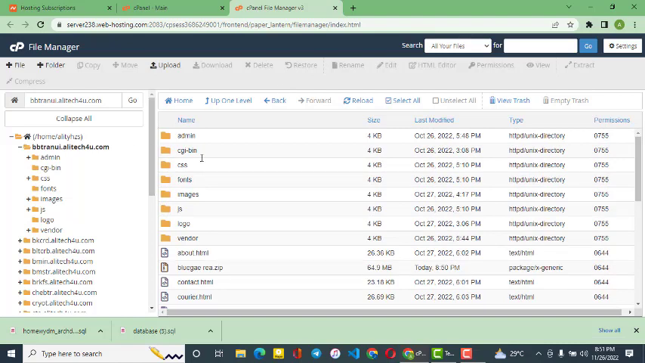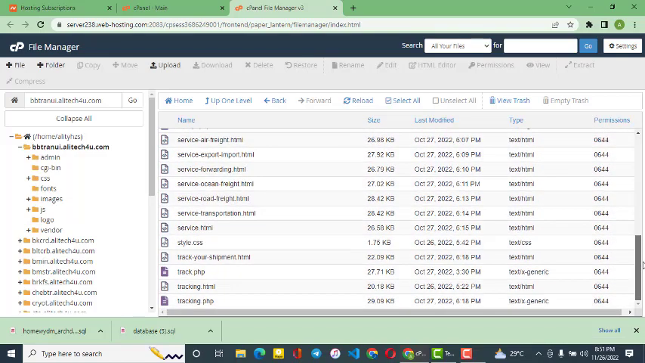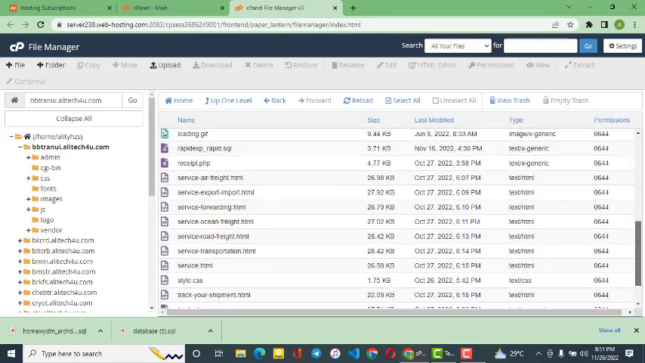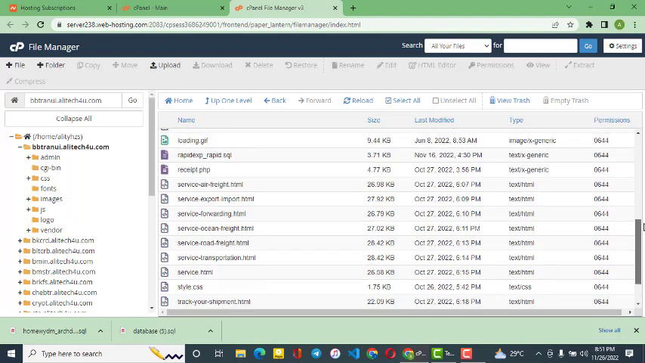Now the file is in your public HTML. Now when you unzip the file, you see it shows the admin folders, all the other folders, and it shows the pages. The pages are with the .html: service file page, service and import page, service and forwarding page, and so on and so forth.